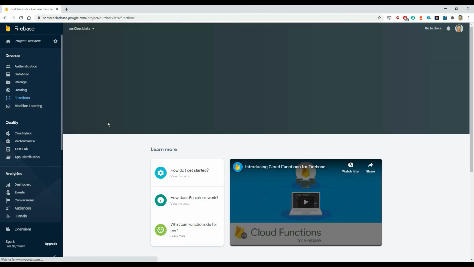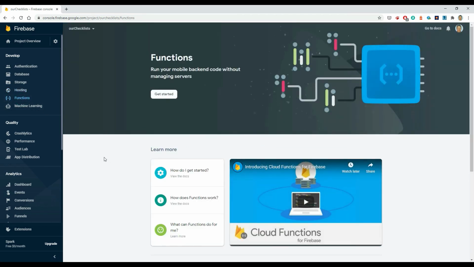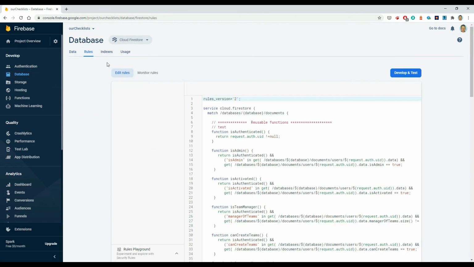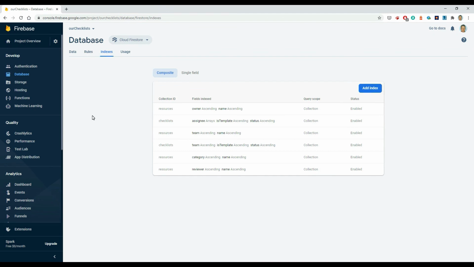I'm not really using functions, so I have functions in there, but at the moment I haven't got any functions that are specific to our checklists. And a note on our checklists, I'm also using rules and indexes for the database.